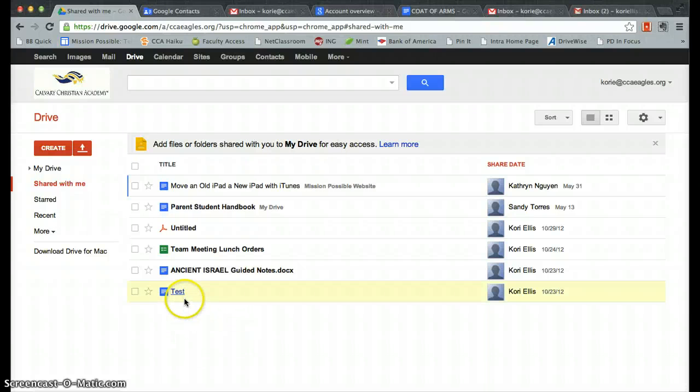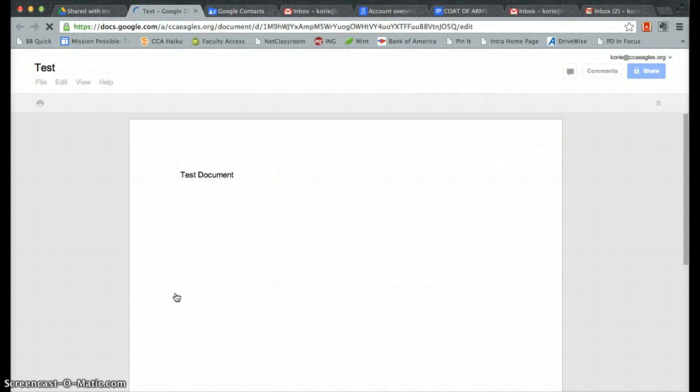Okay, if a student opens a document that has been shared with them with view only, you'll notice that they have a view only view here, and then they don't have all the editing tools here at the top of the document, and they could just view and print out or do whatever they need to with the document.